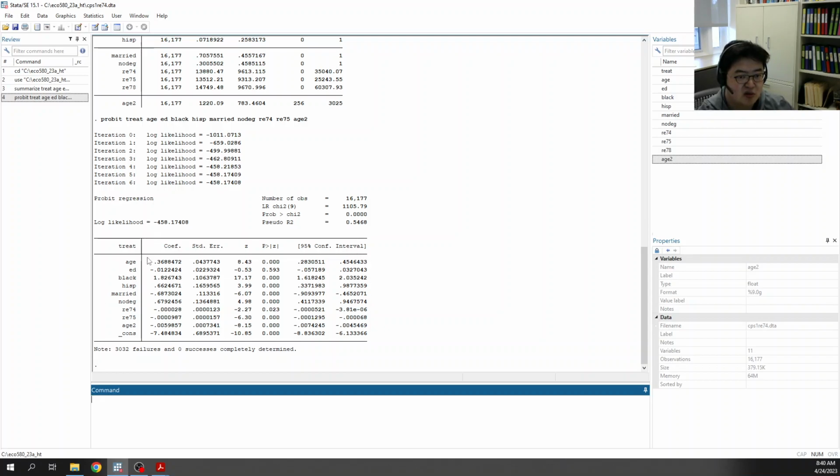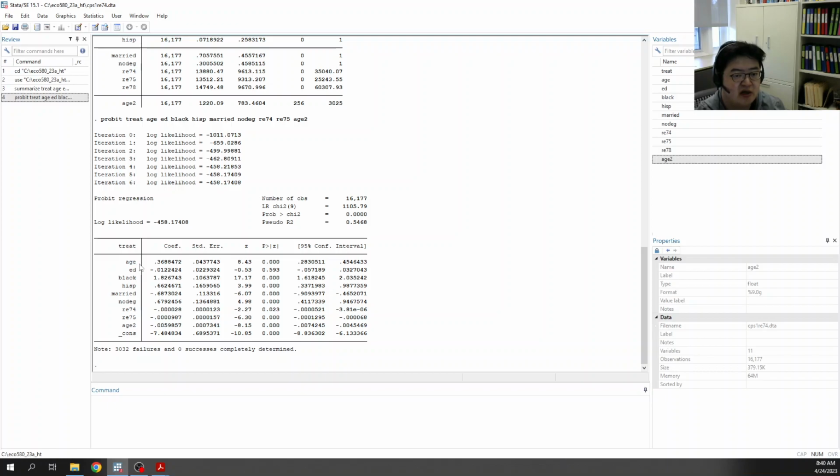But we are not interested in the coefficients themselves. So for example, the older, the more likely to participate, and so it is interesting. The squared age is significant. P-value is 0, so it's pretty significant and negative. So that means the functional form is like a quadratic function with a negative coefficient, right? But anyhow, it's not of interest to us.